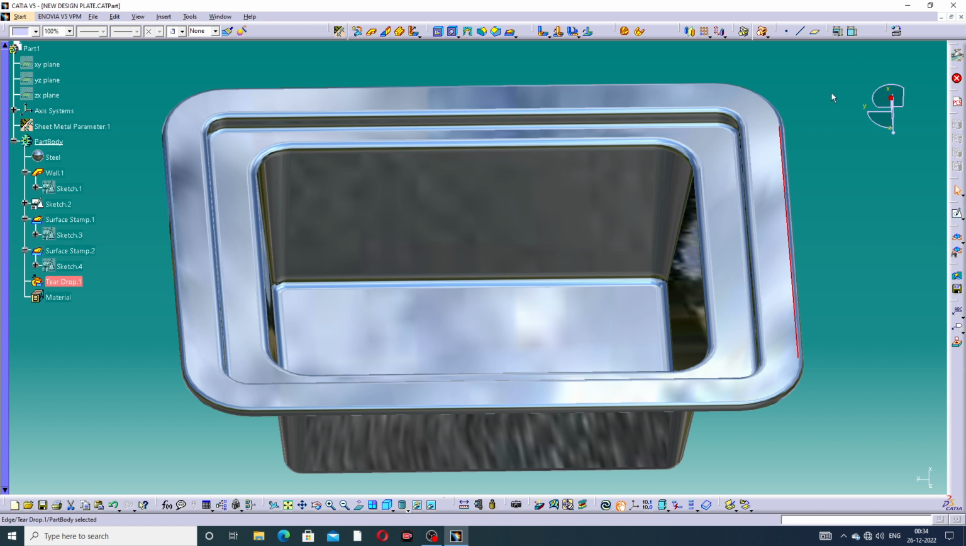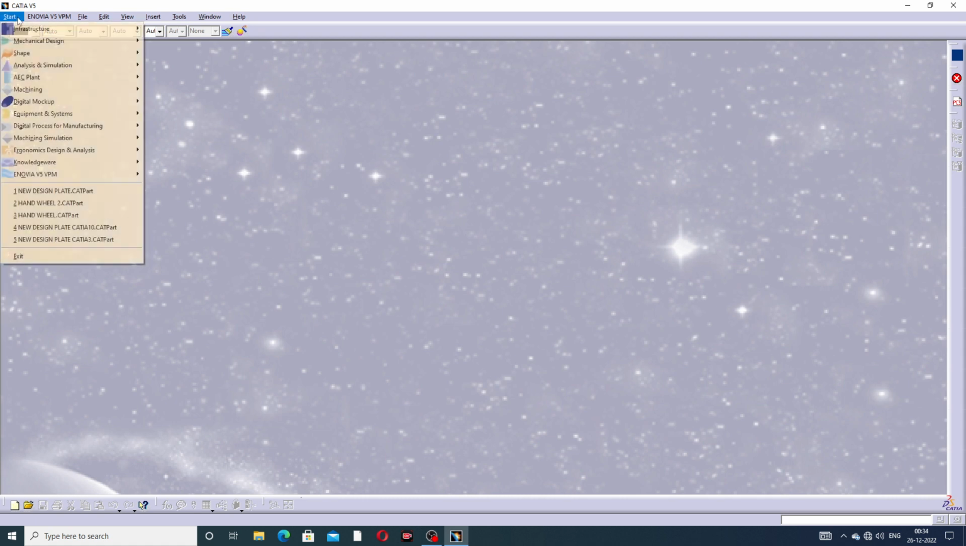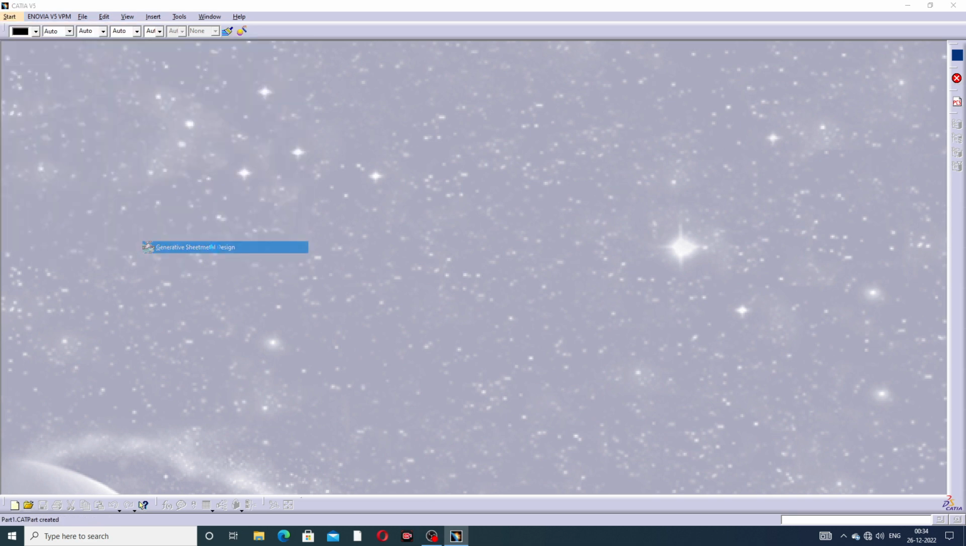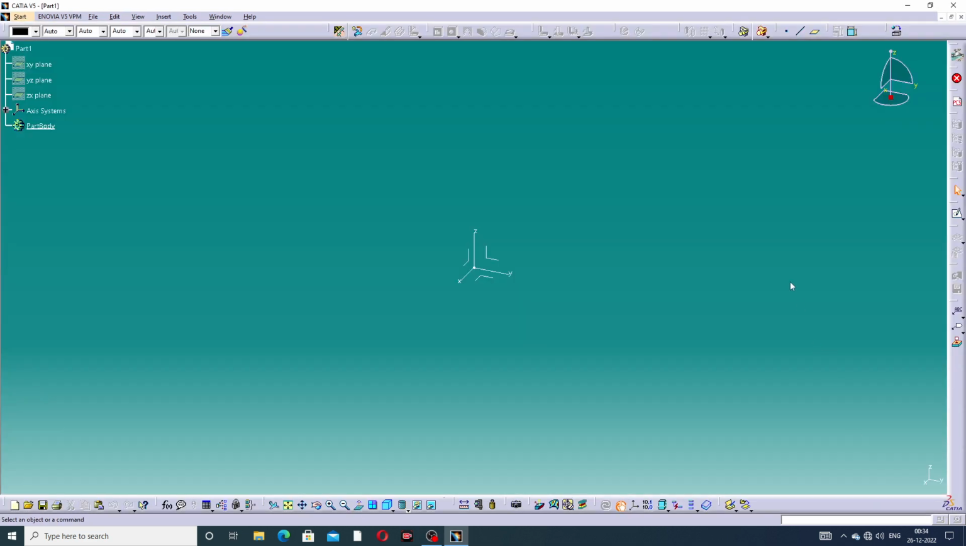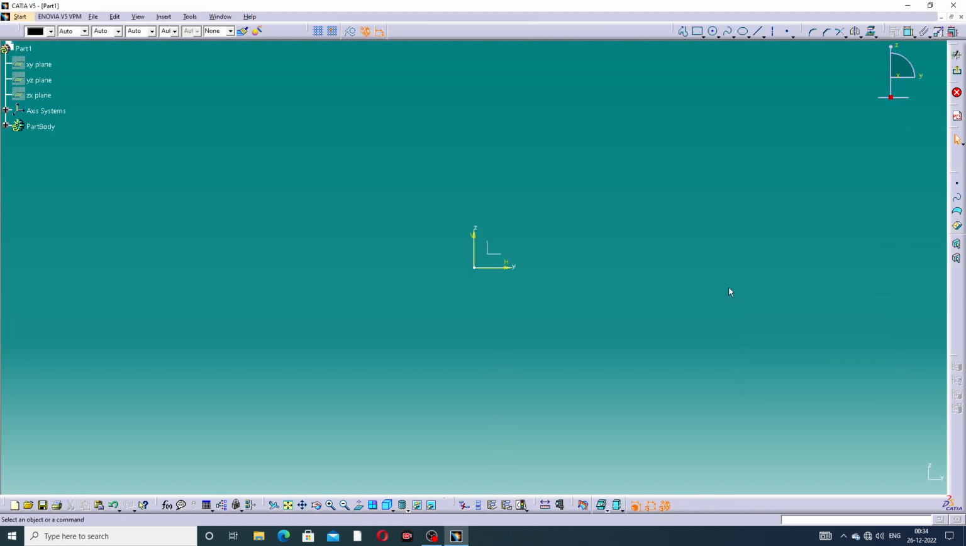Let's start here. At first, click Mechanical Design and use Generative Sheet Metal Design and click OK. At first select the YZ plane, click Positioned Sketch, select it here and OK. At first a center rectangle is drawn here.